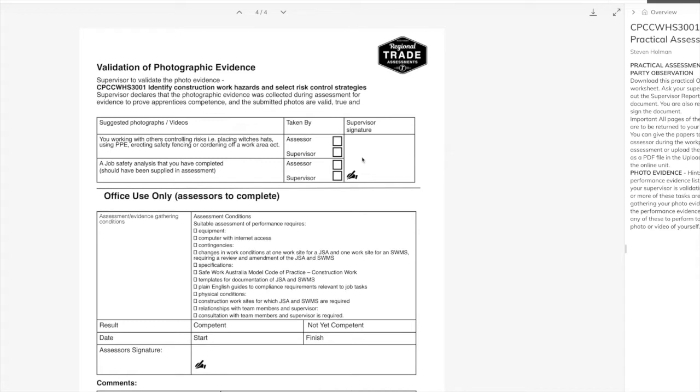Once you've got that done, make sure that if you take the photograph, the supervisor must tick that they took it because it was taken in the workplace without an assessor. Or if I come to your workplace and get a photograph, I'll tick that box saying that I took it. And whoever took the photo must sign this section here.